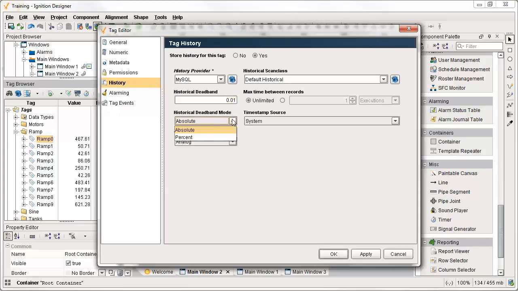There's also historical deadband mode, which is either absolute or percent, which takes this value and it'll either do absolute plus or minus, or it'll do a percentage, like 10% change from the previous value. Then there's a value mode at the bottom, which is either analog or discrete, which dictates the type of value that the tag represents. So analog values like a temperature or a tank level should be set to the analog mode. Discrete values such as a machine state or a fault condition should be set to the discrete mode. We will look further into this mode in an upcoming lesson.